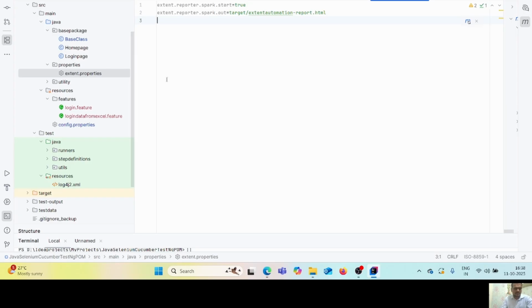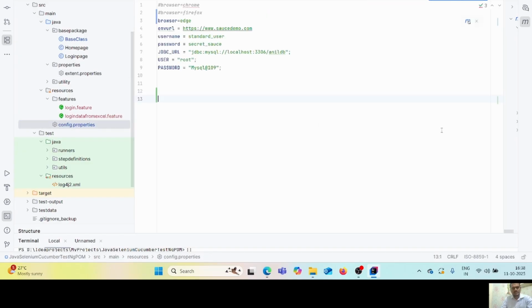Okay. Then next, config.properties. Everything required for QA will be mentioned here. If you see here, it contains the browser, Firefox, Chrome or Edge. Then it has the environment URL, then username, password, JDBC URL, user and password. Okay, that's all about config.properties.